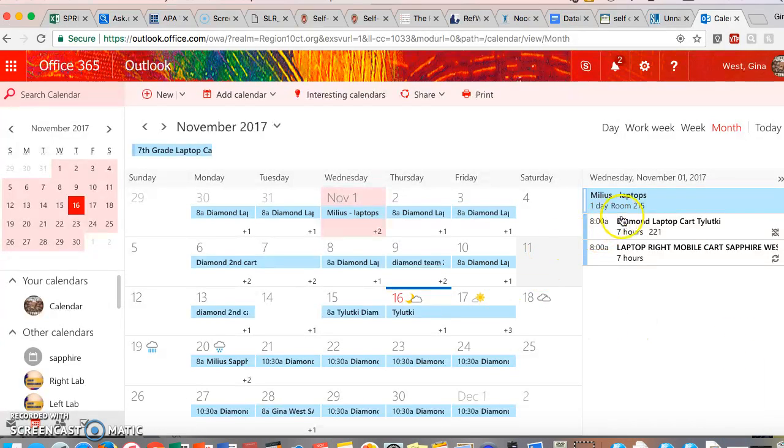Also, when we look at different things on the calendar, they're inputted differently. So this one says for 1 day, this one says for 7 hours in room 221, this one says 7 hours, and it doesn't even have a room number, etc. So we want to be able to clearly look at our calendar and see when we have some pockets of openings for UA or anyone else who may need to use the computer carts. So I'm going to show you how to input an event.